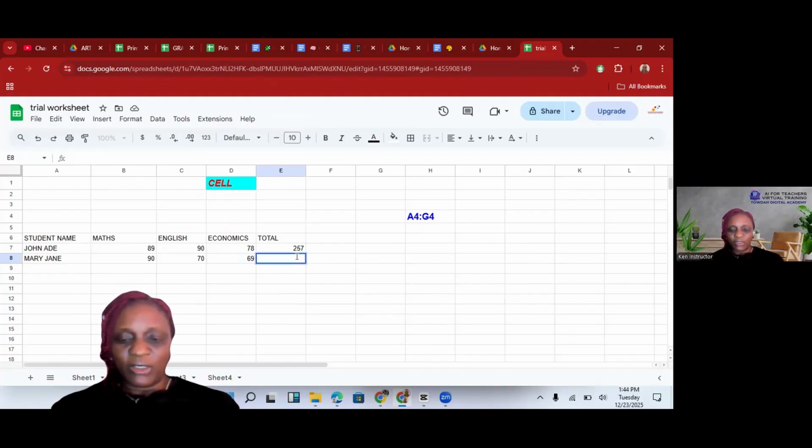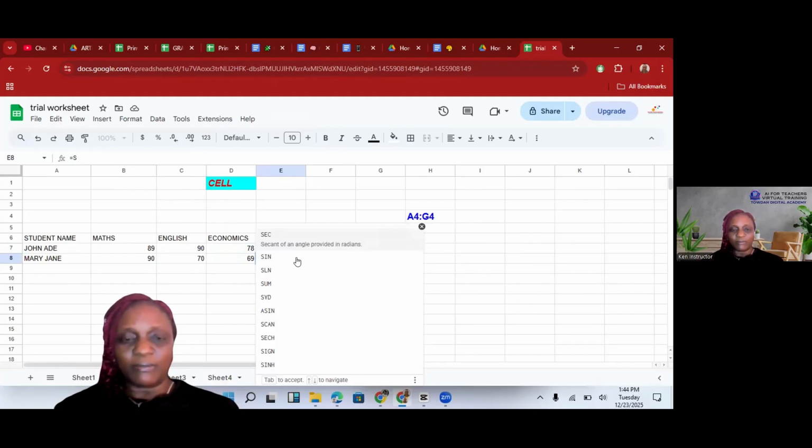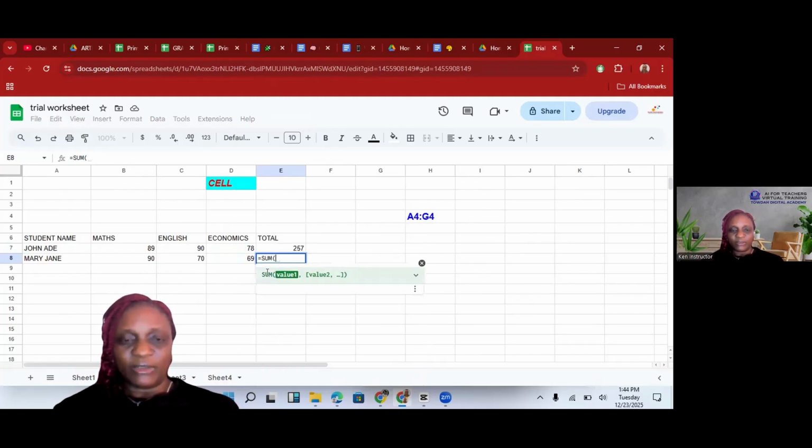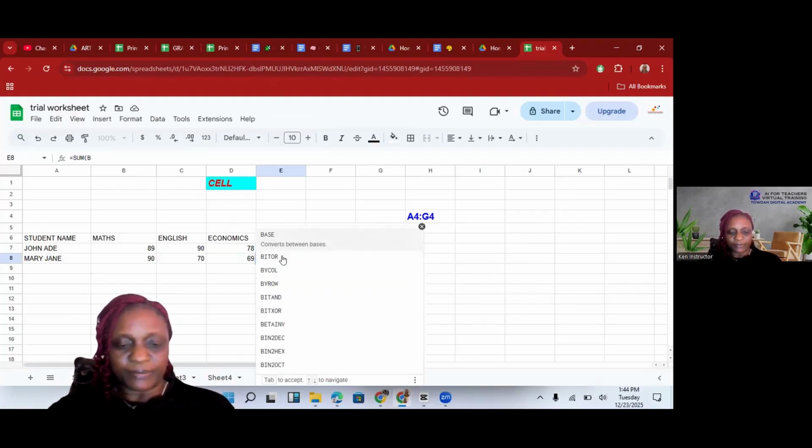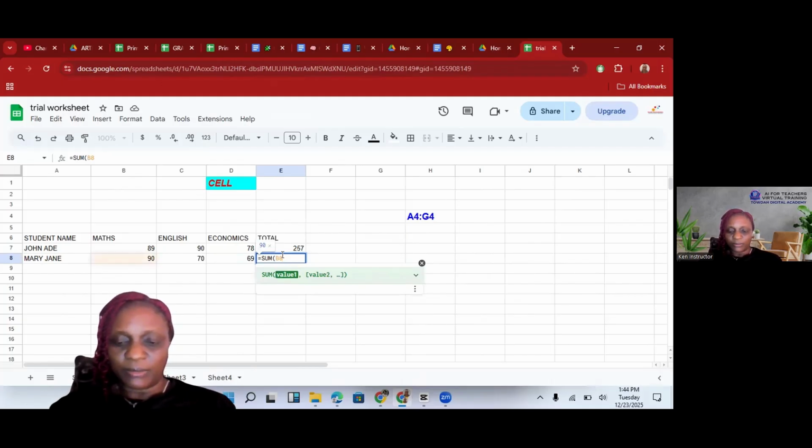You first of all go to your keyboard and type equal to, and then S for sum. Pick up the sum, and do the same thing. We're going to do something a little different, which is the same as what we did, but just a different way of writing. So instead of putting cell B8, cell C8, we just use the range like I taught us here. So we're going to say B8 colon D8.